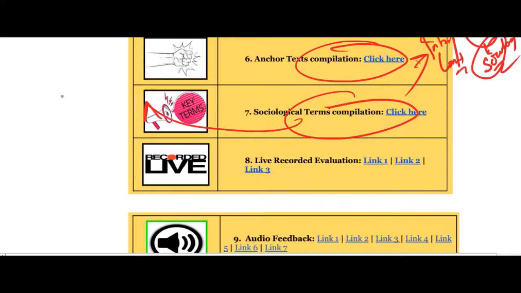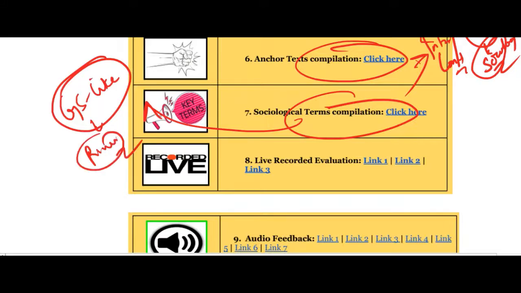Why have we incorporated it? Because you will come across many GS like questions, for example, the river interlinking question that was asked a few years back. So if you incorporate sociological terms, it will help give a sociological touch to your answers.